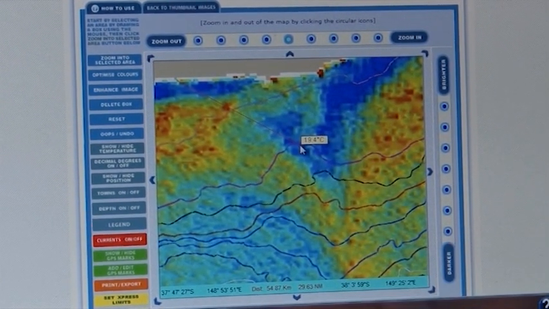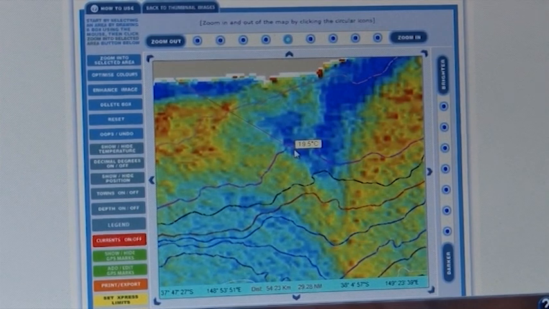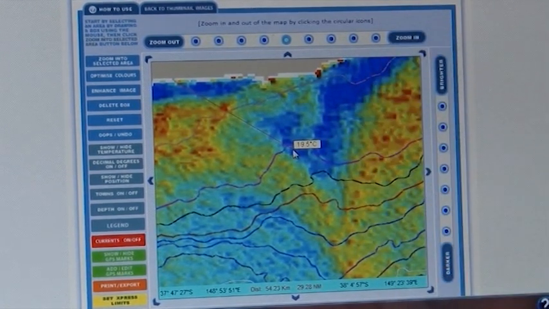At that point, we'll probably start trolling, and we'll probably move out this way up to 70 k's out. If we find nothing there, we'll probably come back and move in and out until we find it. But we know it's coming, we know what to look for.